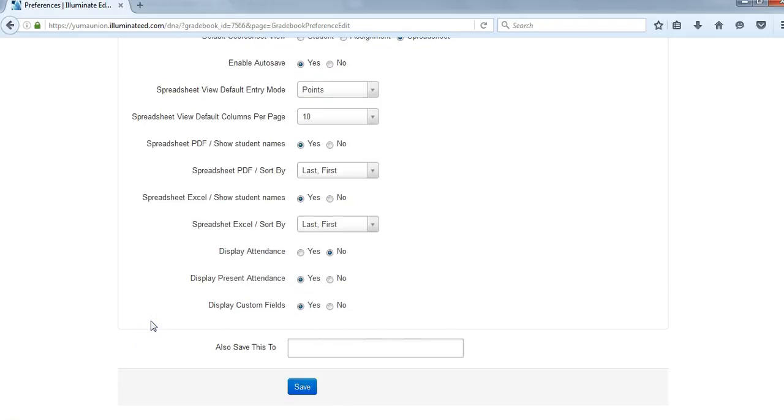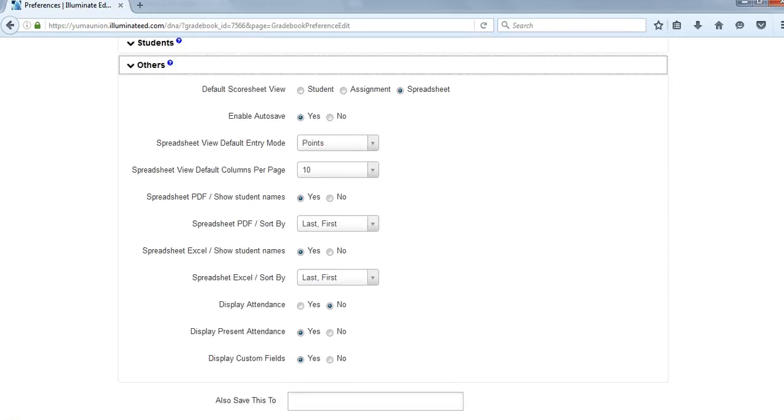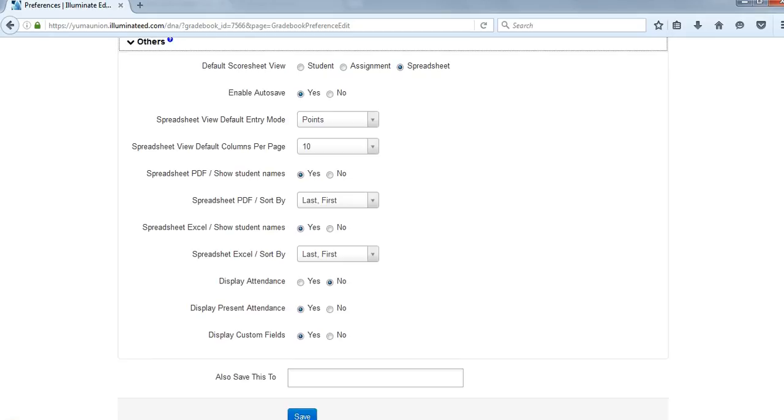And then under Other are some more preferences. This is going to be where you choose how you would like it to print out if you choose to print an Excel or a PDF to print your grades on the wall. If you are going to do this, you need to make sure that you aren't showing their names. So spreadsheet PDF, show student names, I'd press no. Spreadsheet Excel, I'd press no for which ones I'm going to print.